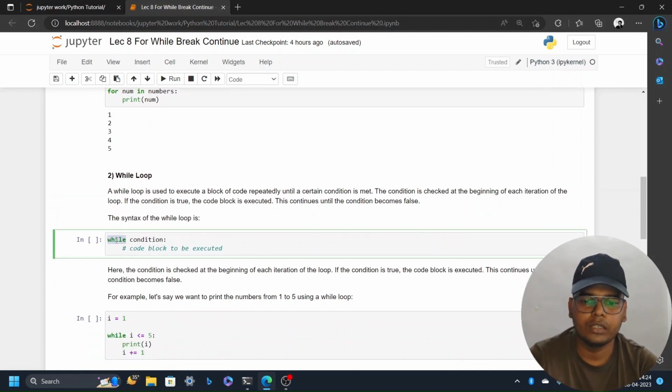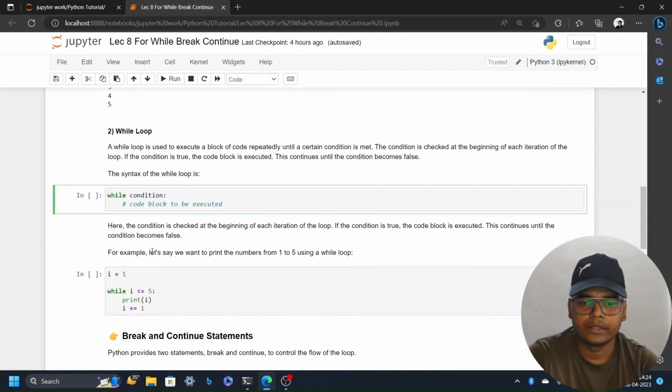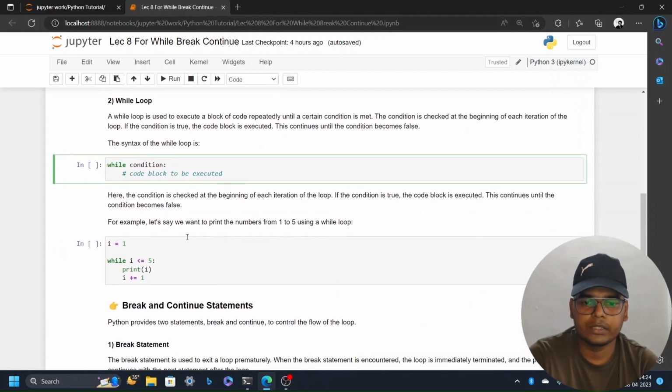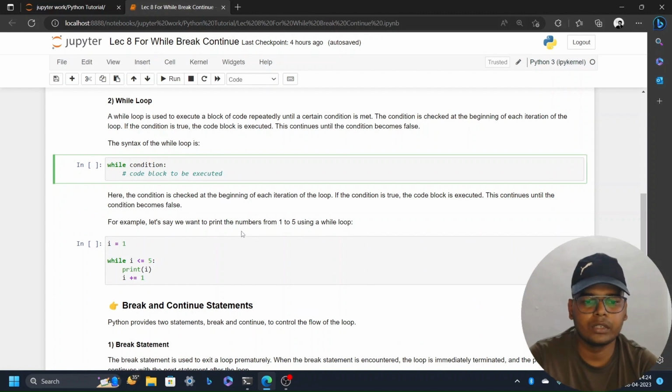So while, then here we will write the condition. Whatever condition is given here, if the condition is true, then the code block of this while loop will be executed. So we will see the example. The first example is where we have to print the numbers from 1 to 5 using a while loop.